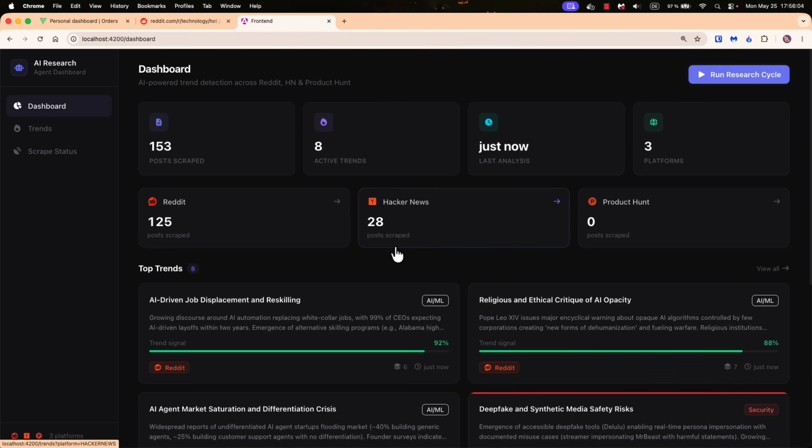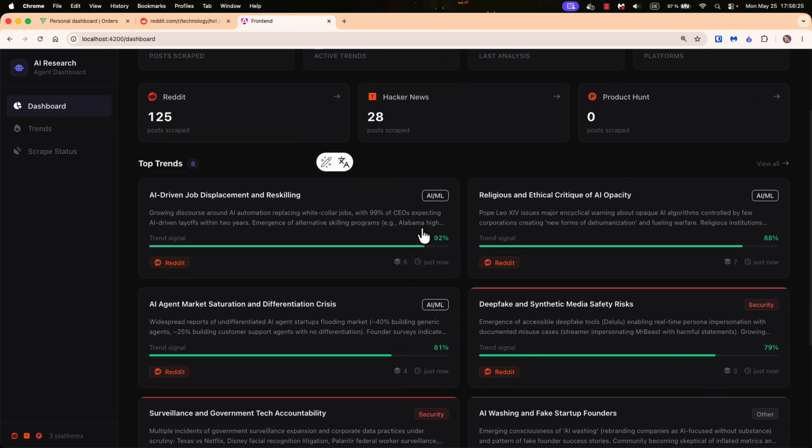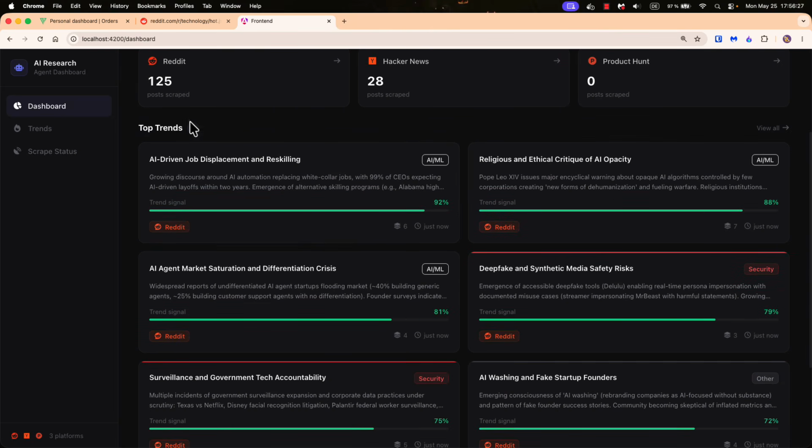All right, so now the research is done, and here are the results. So it took some time, but now we see the final results. And as you can see, we scraped 153 posts, and we have 8 active trends. And from Reddit, we got 125, from Hacker News 28, and from Product Hunt, we got 0 posts. And here, as you can see, we have the top 8 trends that we see in here.